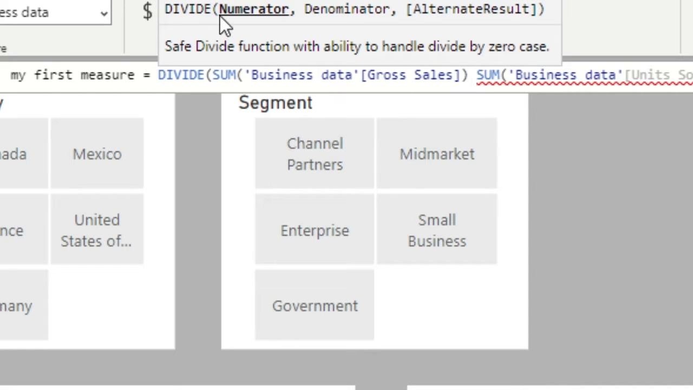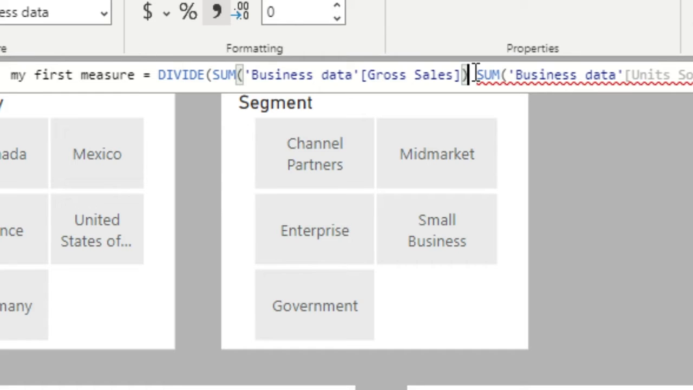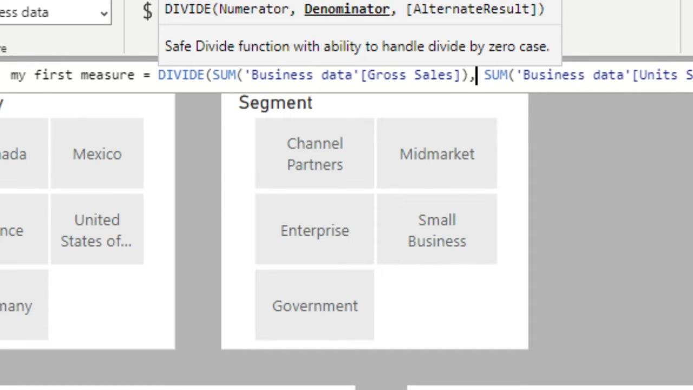So let's go ahead and say that we want to divide the sum of business data gross sales by the sum of business data units sold. So let's go, add a comma here, now the new sum, and we have the luxury of adding a third piece of information, which is if I have an issue with this result, for example divide by 0, what should I showcase? And in here I might want to see error divide by 0.